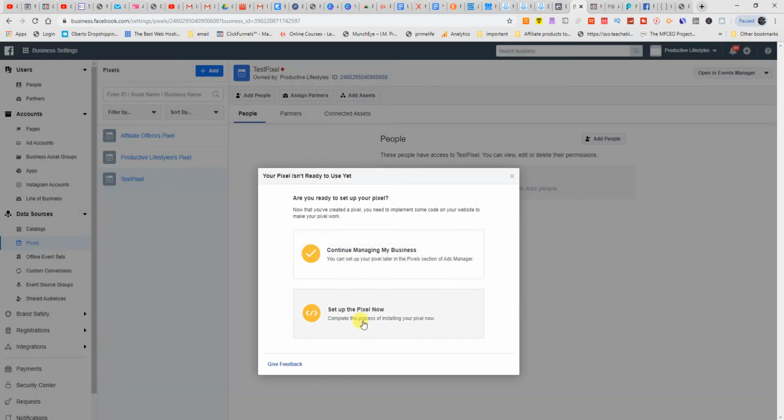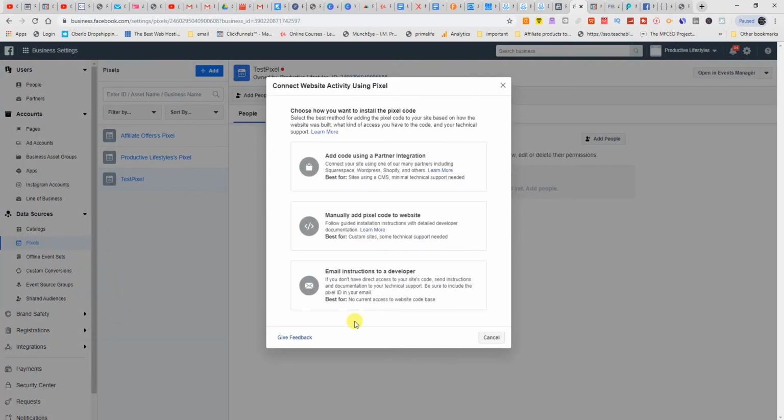We're going to continue. You can either continue managing your business right now, and it says you can set up your pixel later in this section, but we're not doing that right now. We're going to set up the pixel now. Okay, so complete the process. You can add a code for a partner integration.